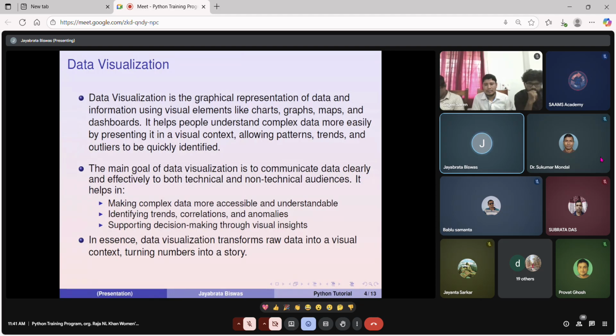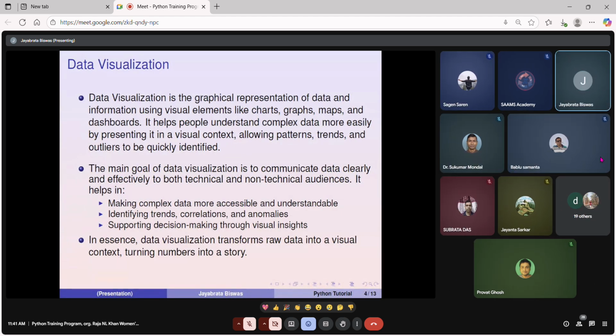It helps in making complex data more accessible and understandable, identifying trends, correlation, and anomalies which are present in the data. If they are present, then we can identify them by plotting the data, and supporting decision making through visual insights. In essence, data visualization transforms raw data into a visual context, turning numbers into a story.